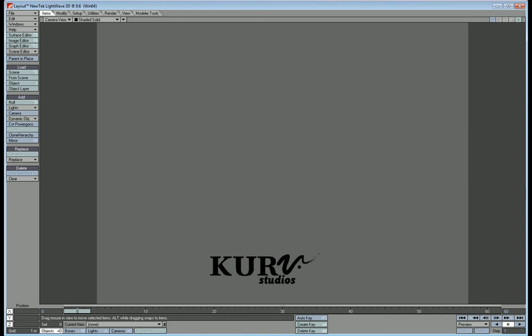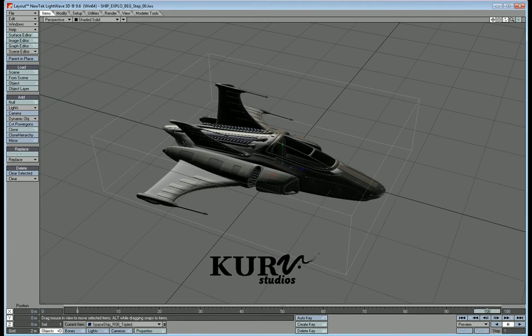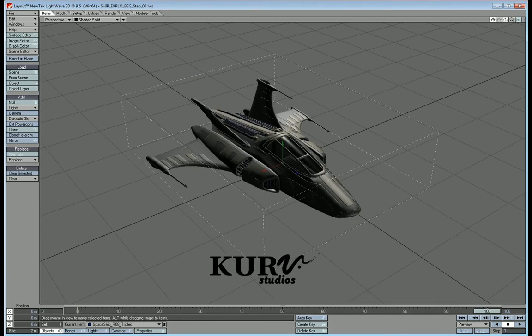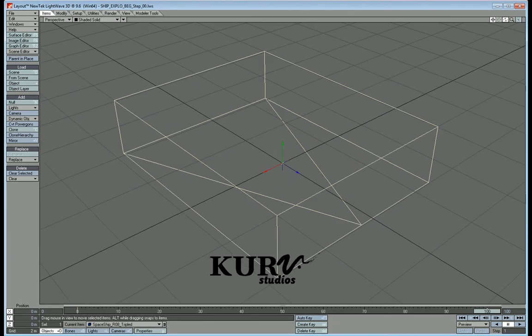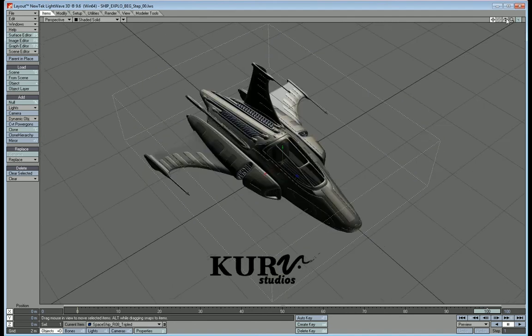So, to start off with, we're doing a spaceship explosion. Some of you may know my work, know I've worked with Battlestar Galactica, and this is not a Battlestar model, mainly because we don't have the rights for those. So I made something that's completely license-free.